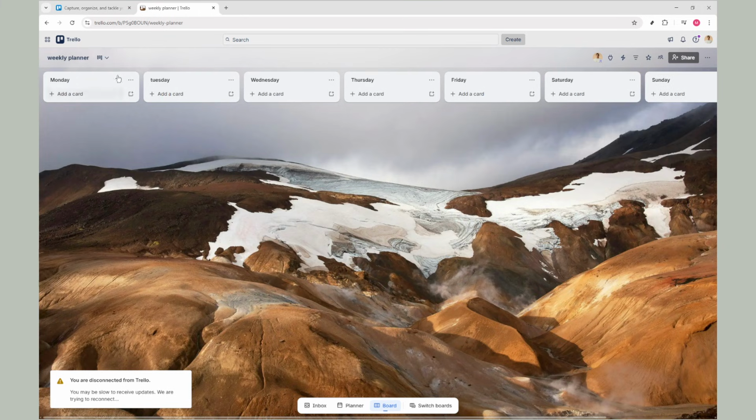One of the most useful parts of this setup is how flexible it is. If plans change, you don't need to rewrite anything. Just drag a card from one list to another to move that task to a different day. For example, if something planned for Monday needs to happen on Wednesday instead, simply click and drag the card across to the Wednesday list. That way your planner stays updated without any extra work.